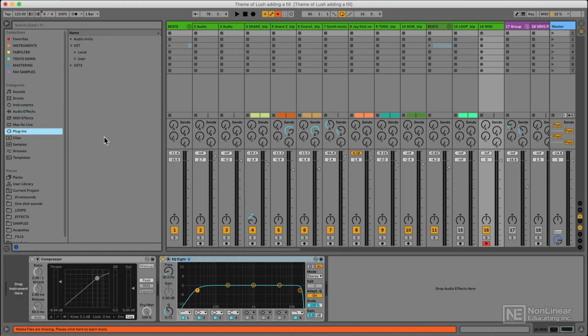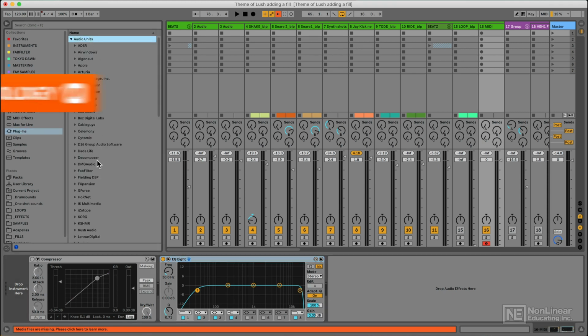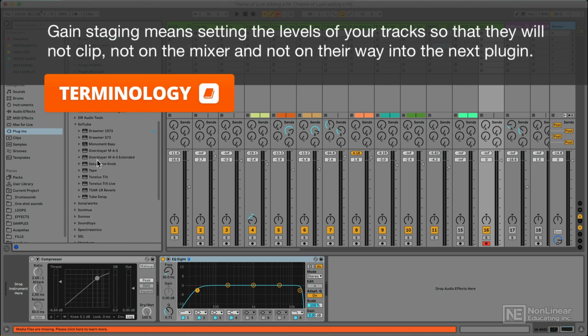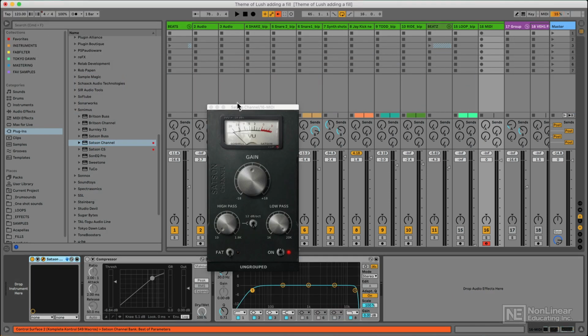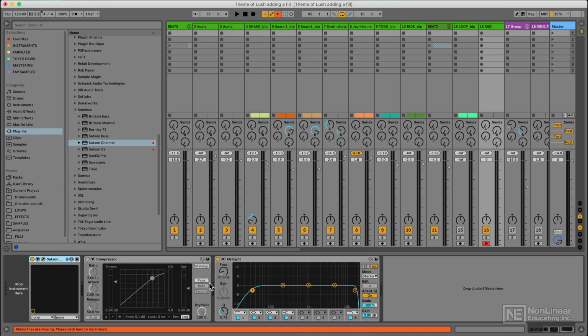I also usually use a gain staging plugin from Sonimus, and that's called Satson. That allows me to actually set the gain of the track before it hits the other plugins. It's really nice. It's got a subtle saturation as well and great filters. So these plugins I pretty much use on every track that I have in my projects.